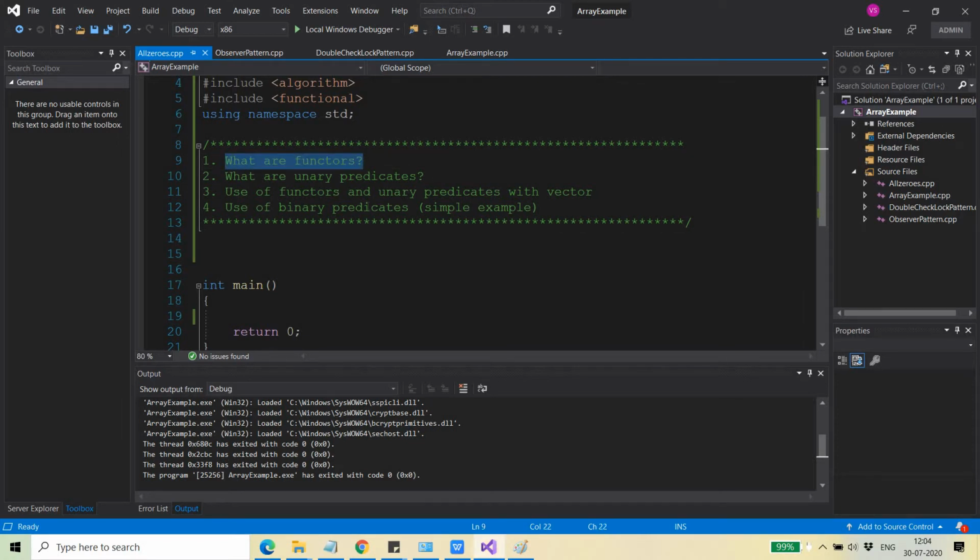And not only in this video, in fact, for 4 or 5 more videos, I will be discussing the basic concepts which are related to the C++ templatized library. So today we are going to discuss what functors are, and then what predicates are, what unary predicates and binary predicates are, and how we can use functors and unary predicates with a vector.